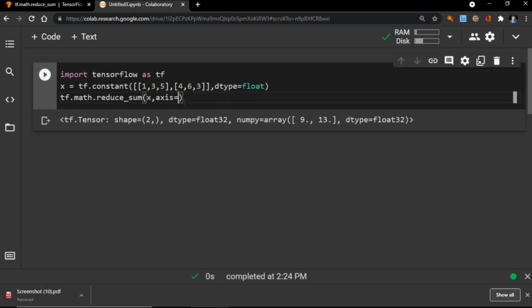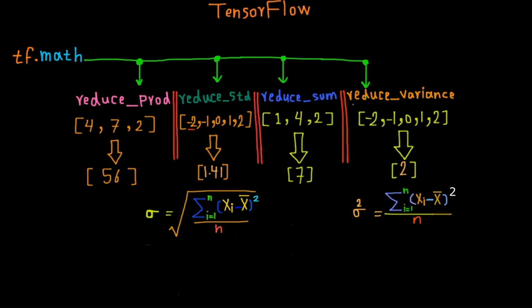Now let's reduce the row axis. So axis equal to 0. And here's the result. Here's the output tensor. The first element in the output tensor equals 1 plus 4, which is 5, while the second element equals 3 plus 6, which is 9, and the last element equals 5 plus 3, which is 8. And as you can see here, the data type of the output tensor is the same as the data type of the input tensor. Now let's take the last function today, the reduce variance function.